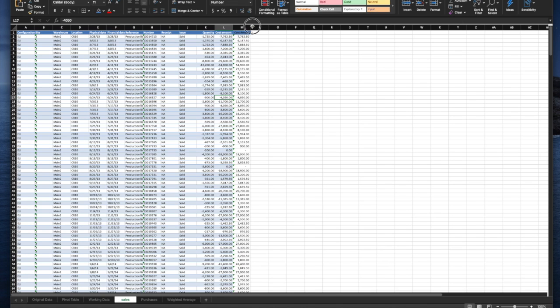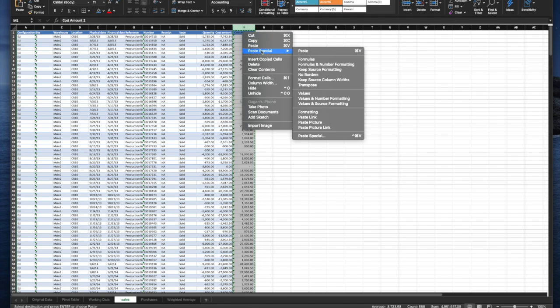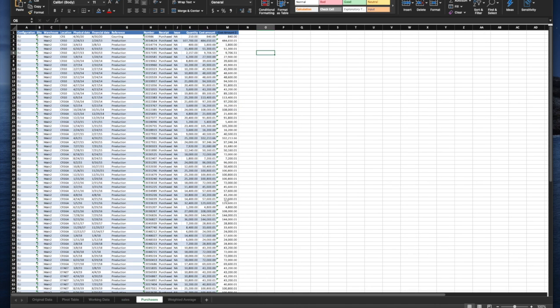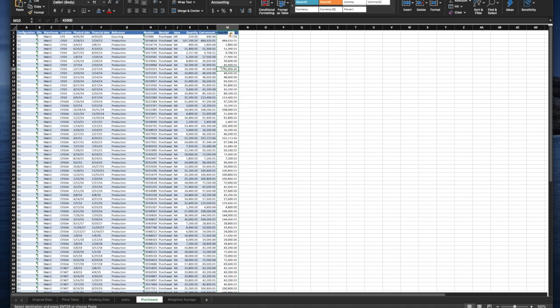The column that has the formula, I'm going to freeze those formulas. That way, if I copy and paste them somewhere else, they will not change. And I'm going to do the same thing on our Purchases tab. Now we can create the charts.